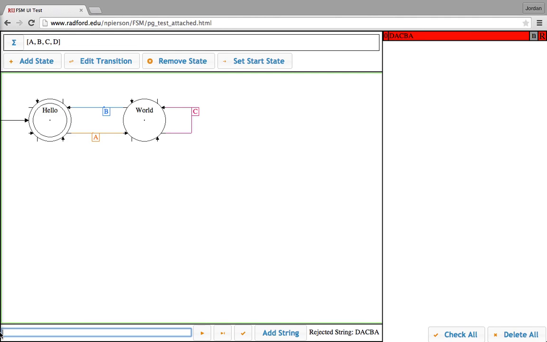I'll show you what happens when you don't have something to transition on. So A, B, C. When you're running through this, you'll see that it'll highlight in red when you don't have something to transition on. So you can see that in state hello, we have nothing to transition on when we get character C. So that's why we highlight it and let you know that it's rejected and you didn't have something to transition on.